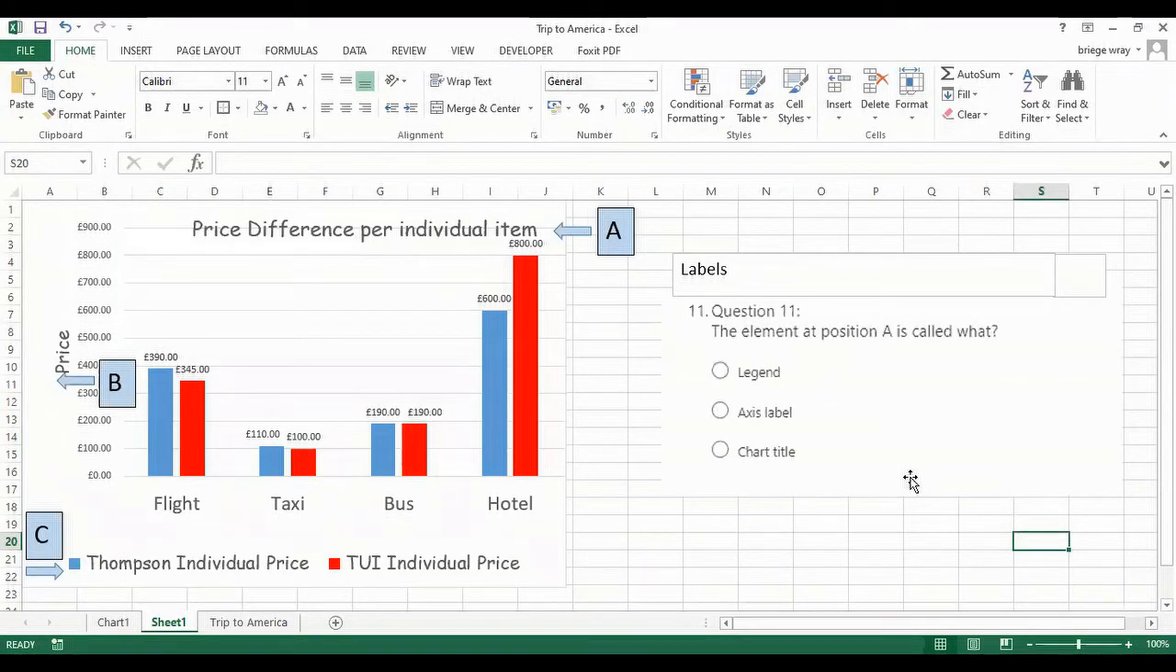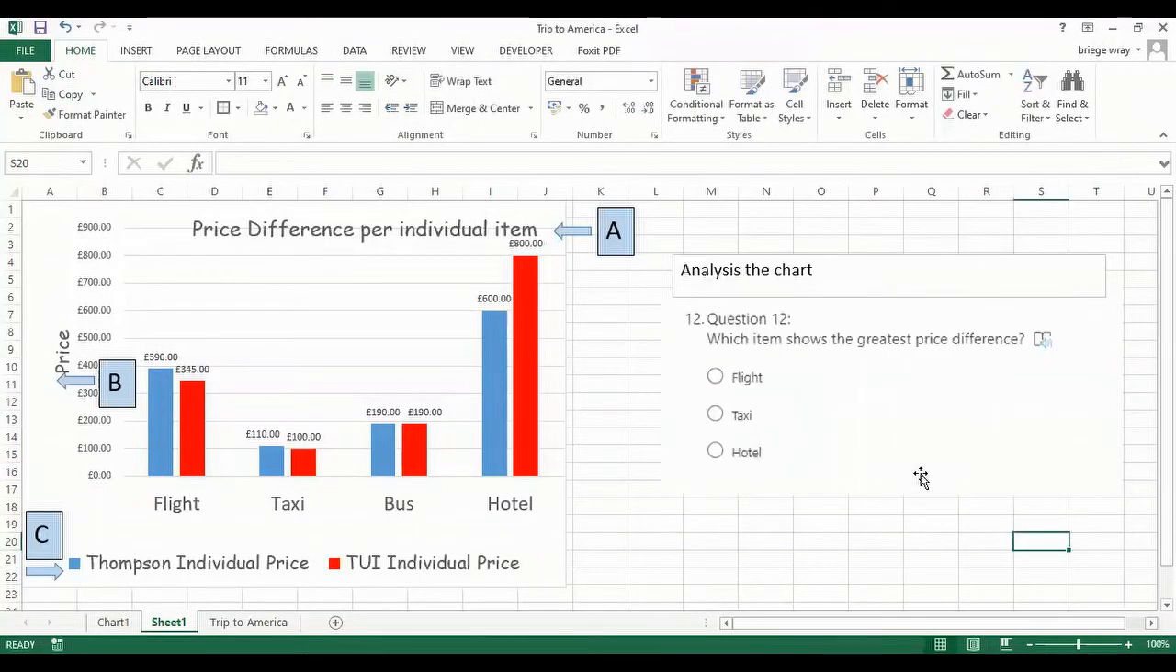You'll probably not get a pie chart because pie charts are there for level 1. You may also be asked to analyze the chart, so you will need to be able to understand the difference in the heights of the bars or how they might be presented with reference to colours. So for example, which item shows the greatest price difference? That's the difference between your columns, and that would be hotel.